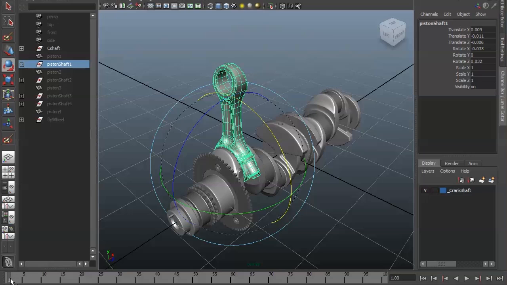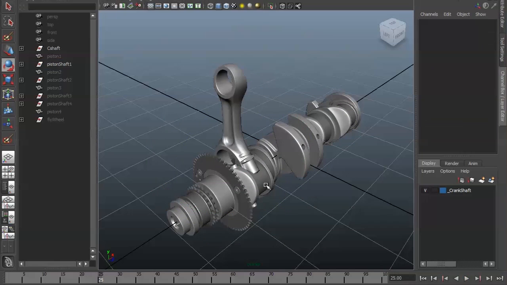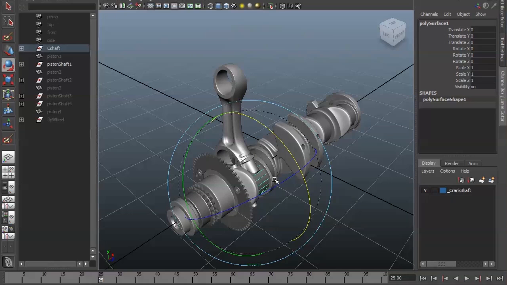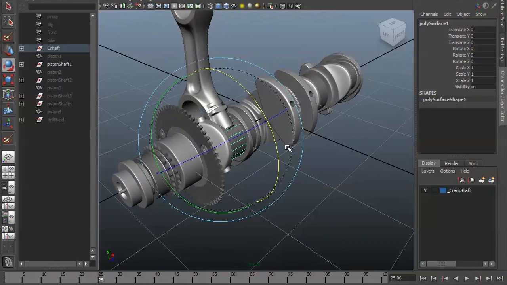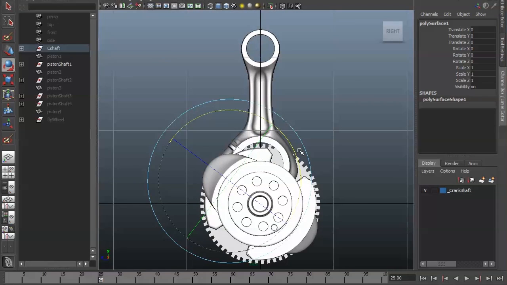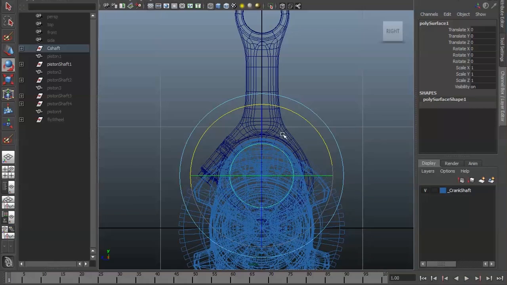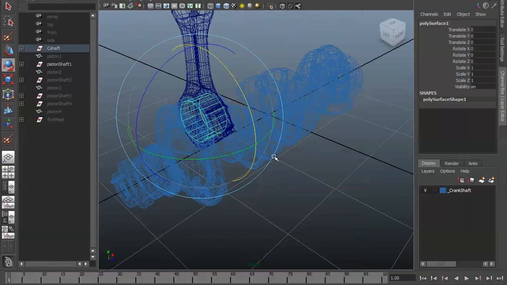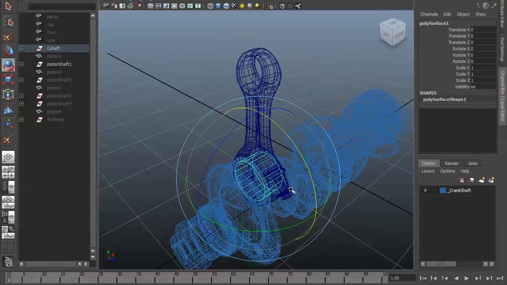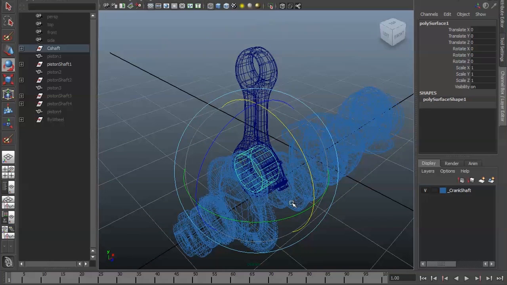So I'm actually going to grab this little piece of my crankshaft that's right in the center, and I need to make sure that its center is exactly in the center of that. If you notice, when I move this back, it's exactly in the center of where my crankshaft is. You could always use a locator or something else if you want to. So I'm going to select that.